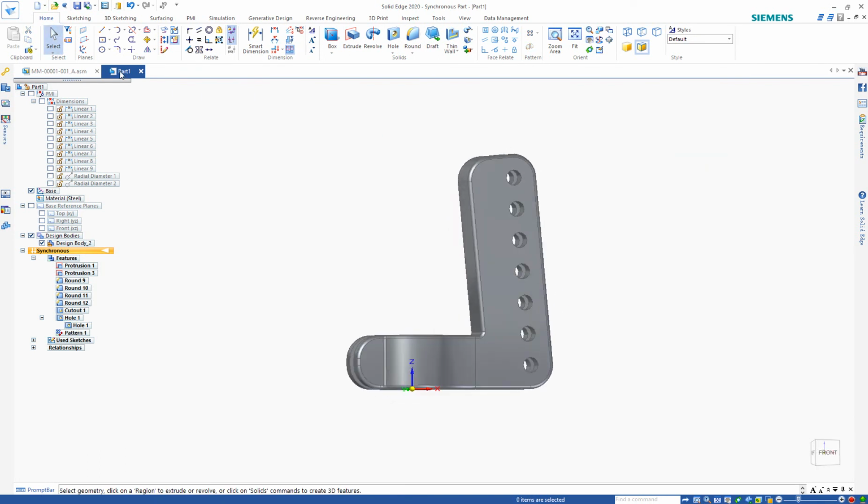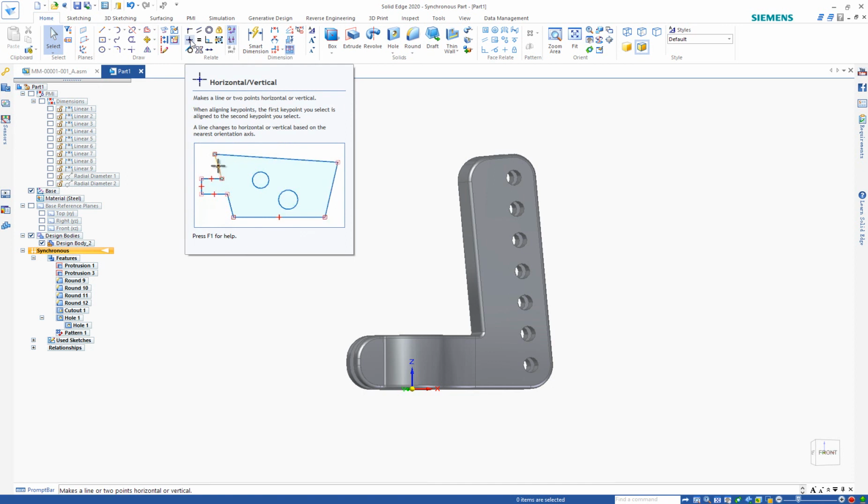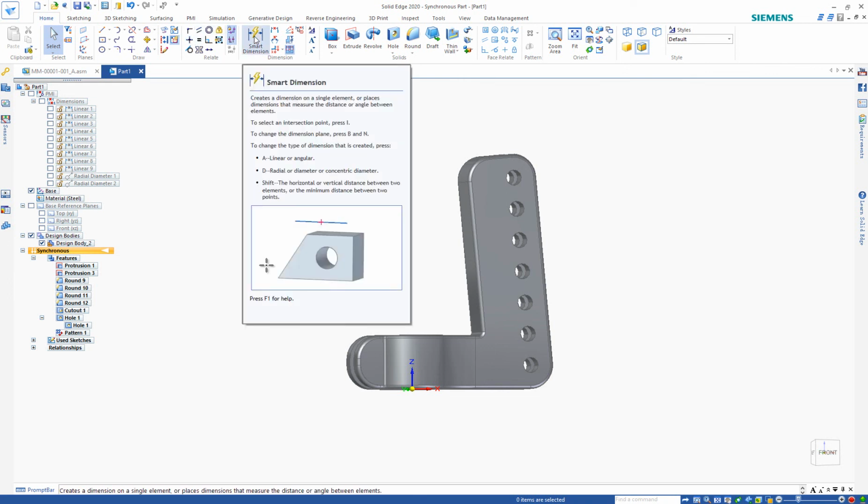So here on the home tab, you have all the sketch functions you can do. You can trim, you can draw circles, lines, rectangles. Then you can add relationships to the sketches, like what you did in other CAD software. Okay. And here we have the smart dimensions, where you can add dimensions to either the sketch or to the 3D model itself.